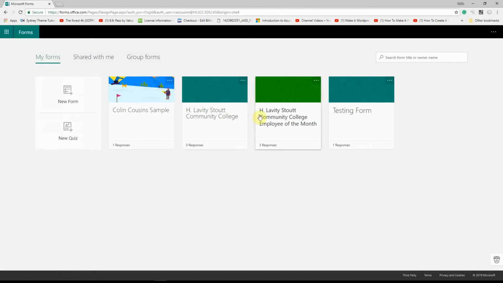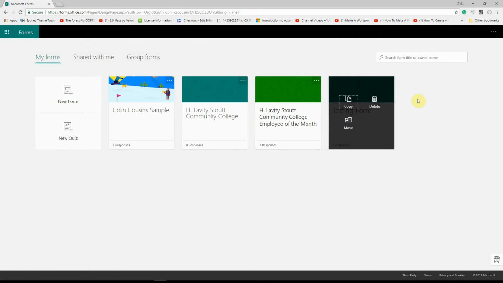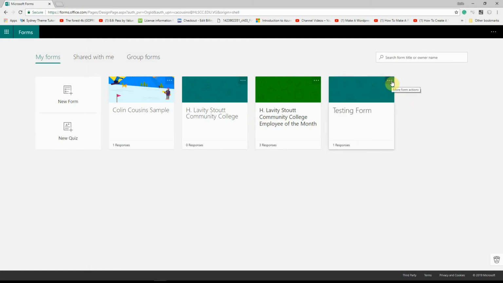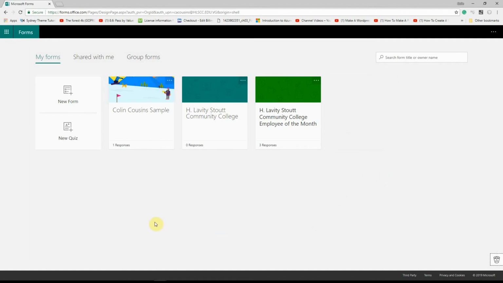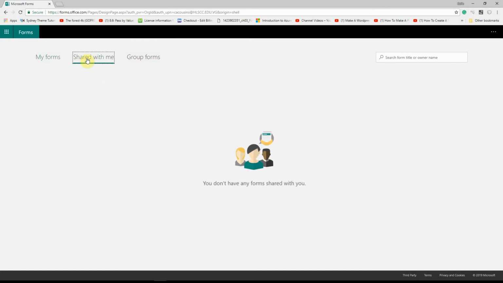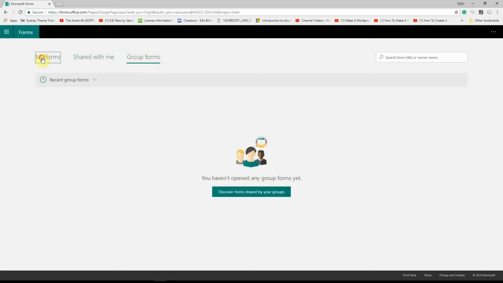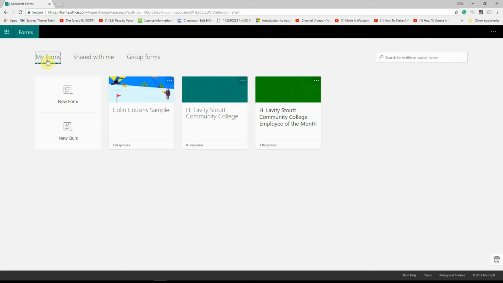In the event that you have a form that you no longer need, you can always delete it by clicking on the more form actions. You can copy, you can delete, or you can move. So let's just delete this one. Click continue. So now we have the option here of creating a new form or a new quiz. You can look at those forms that were shared with me or group forms. Today we're going to be using My Forms.